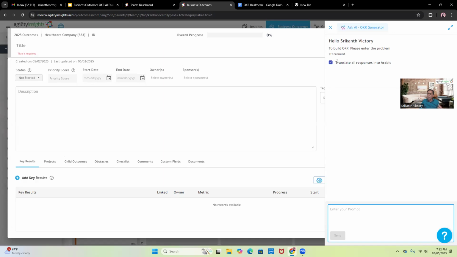This checkbox is going to be available only on the Saudi server. We do have customers in Saudi, so those teams or companies have this particular option. If it's US-based customers, we won't have this one, because the Saudi-based customers want to see all the responses in Arabic. That's the main reason. So I'm going to remove it here.